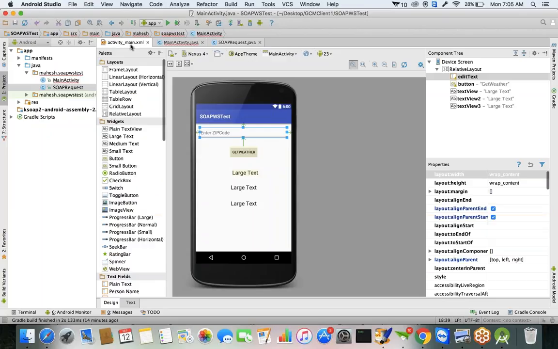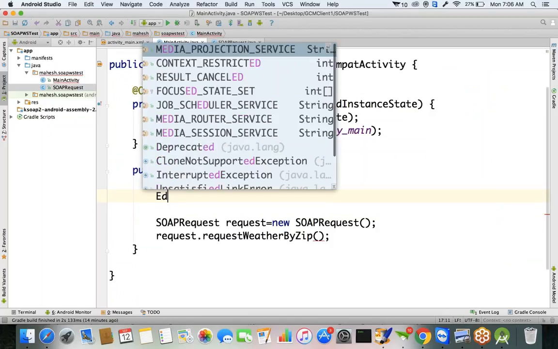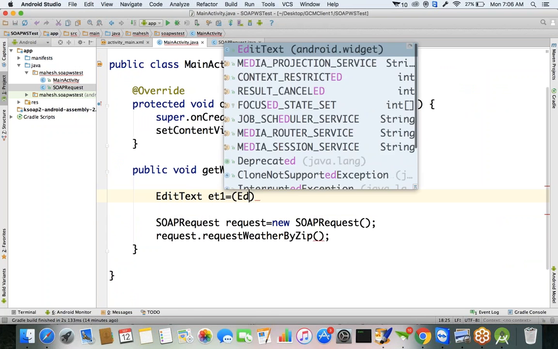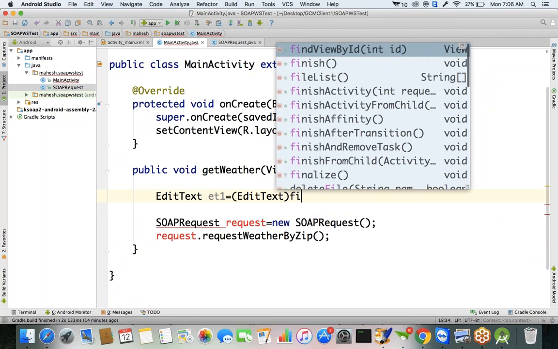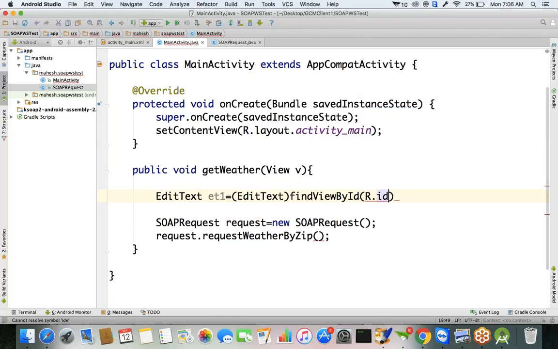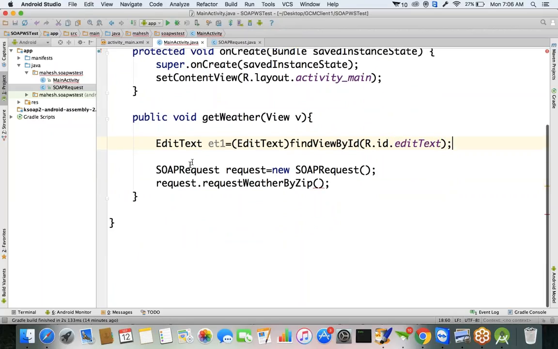From where will we get the zip code? We'll get the zip code from the edit text component. So here, let's get the UI component: EditText et1 is equals to findViewById, R.id, the text box we created in the XML file. I'm just getting the zip code from the text box component.